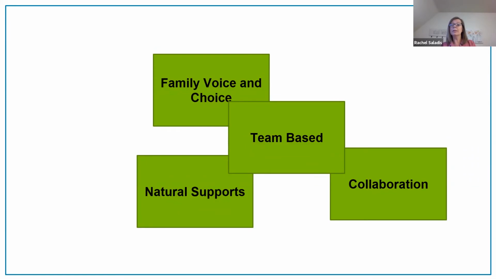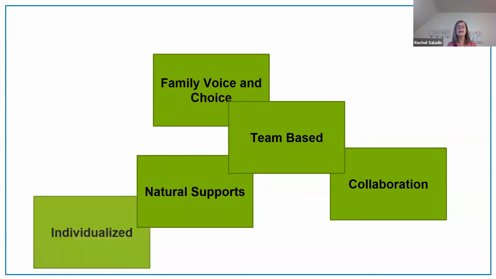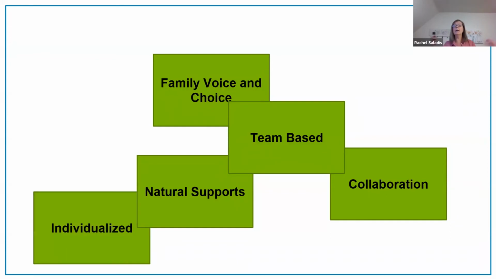To achieve those goals laid out in the Tier 3 plan, the team develops and implements an individualized or customized set of strategies. Individualization of what's happening at Tier 1 or Tier 2. And sometimes those strategies are things that take place outside of school with those natural resources.